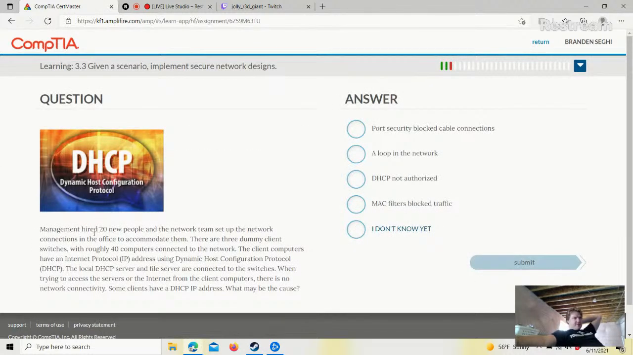Dynamic host configuration protocol. Management hired 20 new people, and the network team set up the network connections in the office to accommodate them. There are 3 dummy client switches with roughly 40 computers connected to the network. The client computers have an internet protocol address using dynamic host configuration protocol. The local dynamic host configuration protocol server and file server are connected to the switches. When trying to access the servers or the internet from the client computers, there's no network connectivity. Some clients have a dynamic host configuration protocol internet protocol address. What may be the cause?